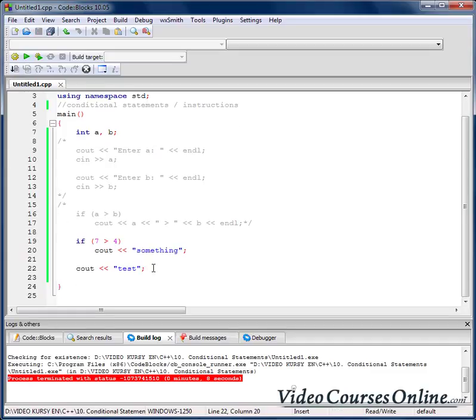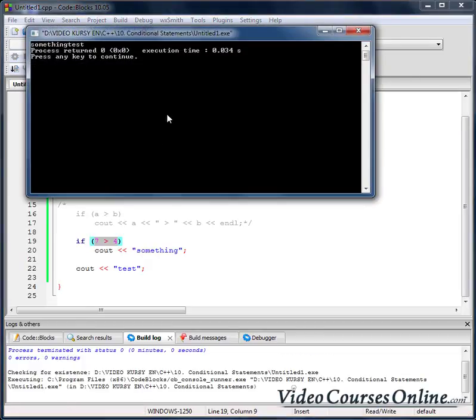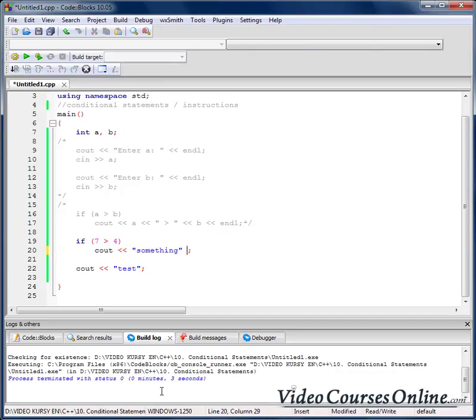What do I want to tell you now? Look, what if I wanted to execute more than one line of code only if that expression, if that condition is met? Now, as you can see, both of the instructions got executed, and it's okay.